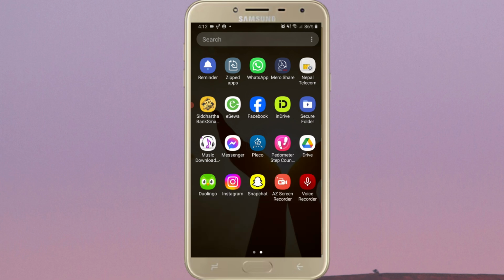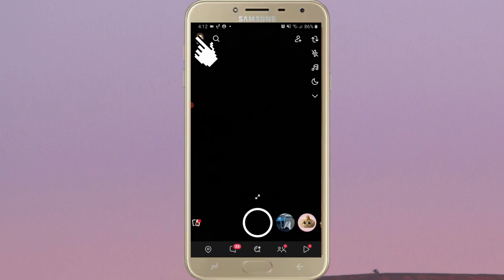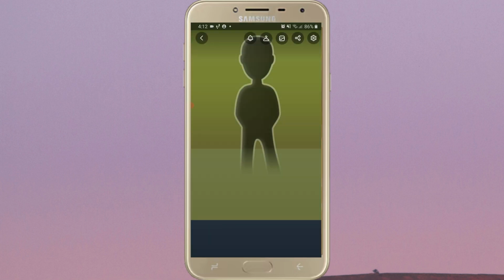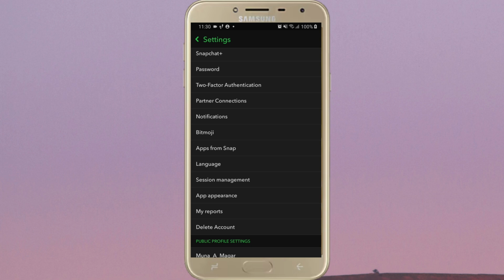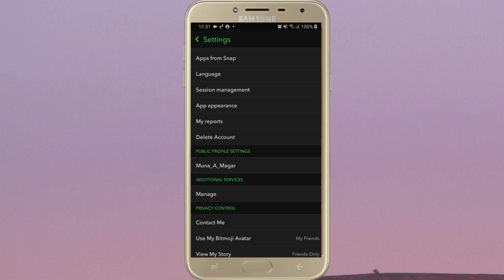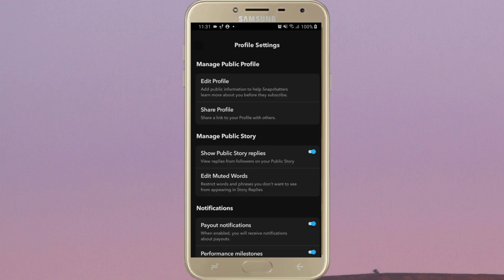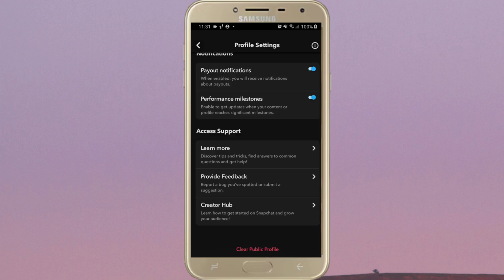So first, open Snapchat and tap your Bitmoji in the top left corner. Tap the settings icon in the top right corner. Now go to public profile settings. Click on your name, scroll till last. There you see clear public profile.